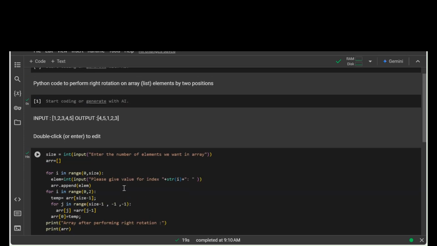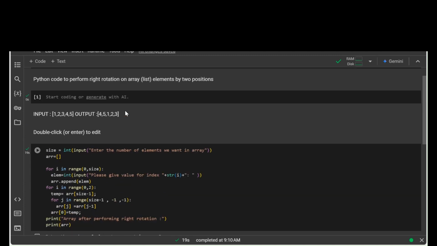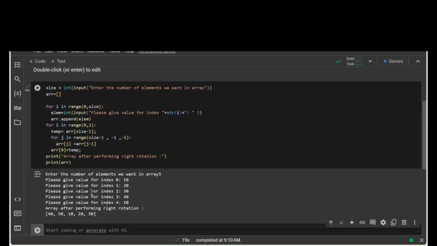So as we have discussed earlier, you can see it is 1, 2, 3, 4, 5, and after rotation it is 4, 5, 1, 2, 3. Similarly, 10, 20, 30, 40, and 50 become 40, 50, 10, 20, and 30 after two rotations. Perfect. This is how you can actually solve this question.